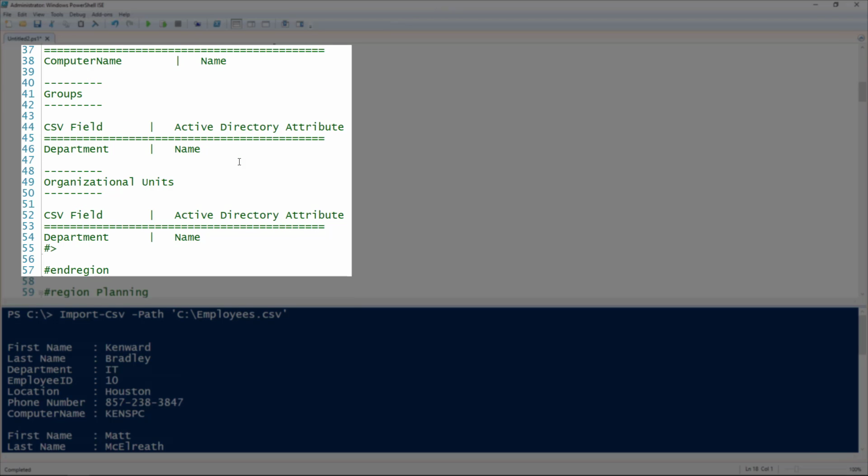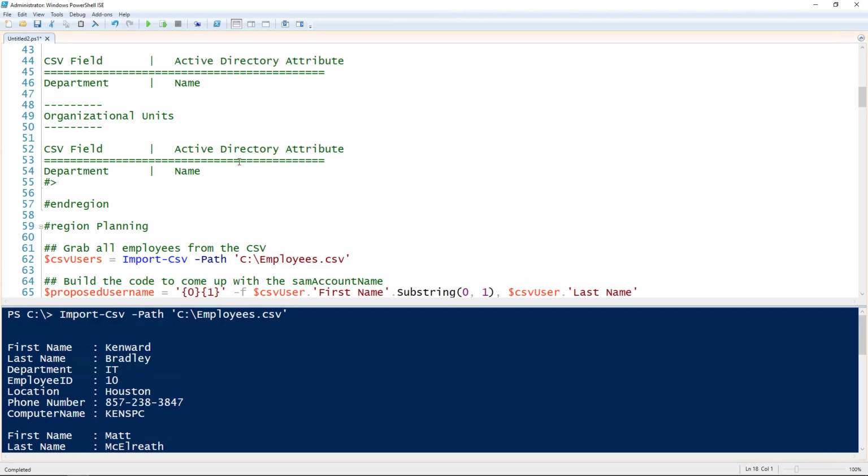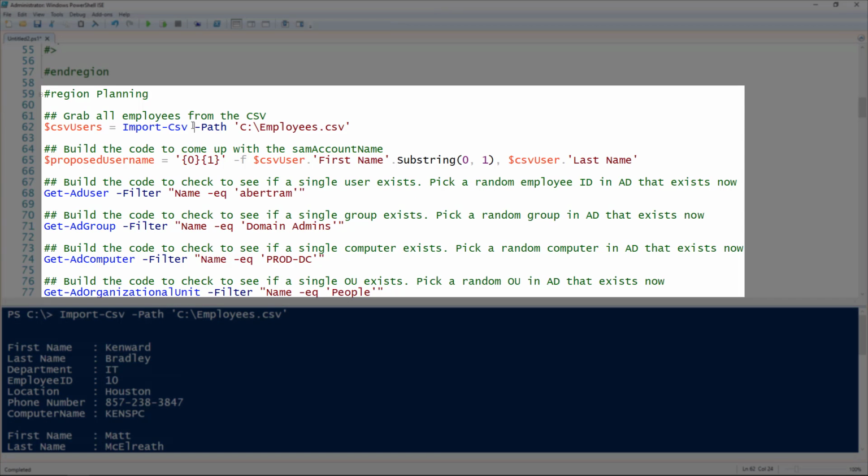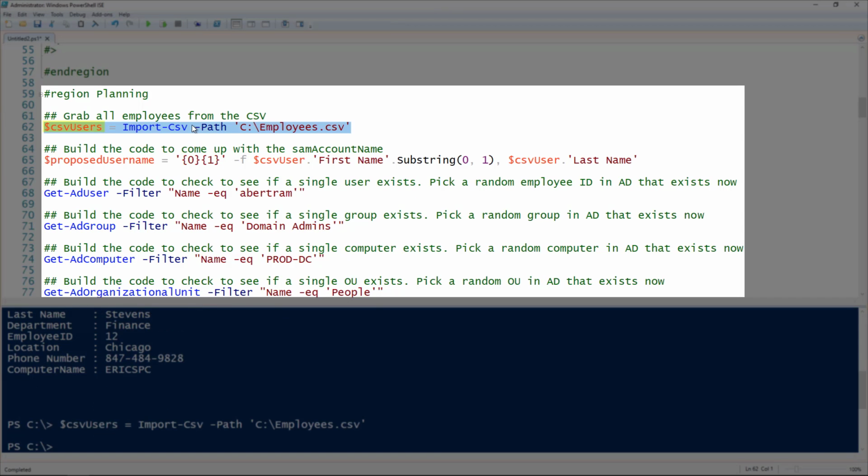And the same thing with groups. We're going to be creating groups and organizational units as well. We just have to map those out to make sure we have all the attributes mapped correctly. So once we have mapped all that out, next I want to grab all of these CSV users and put them in a CSV users variable. Next up, we're just going to be doing one at a time here, just so we can understand the code.